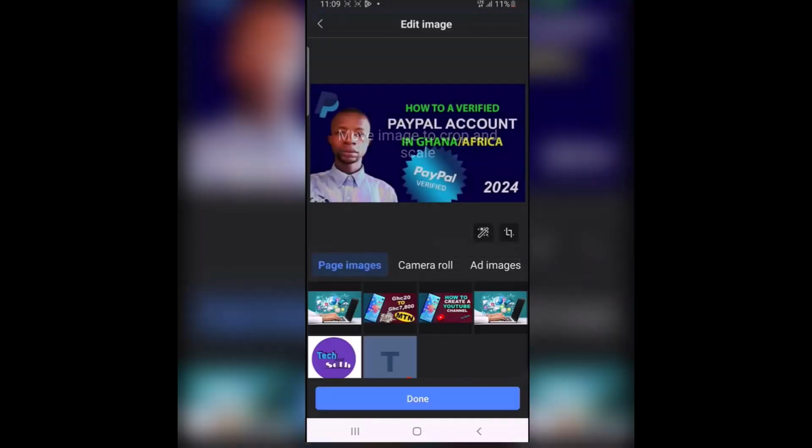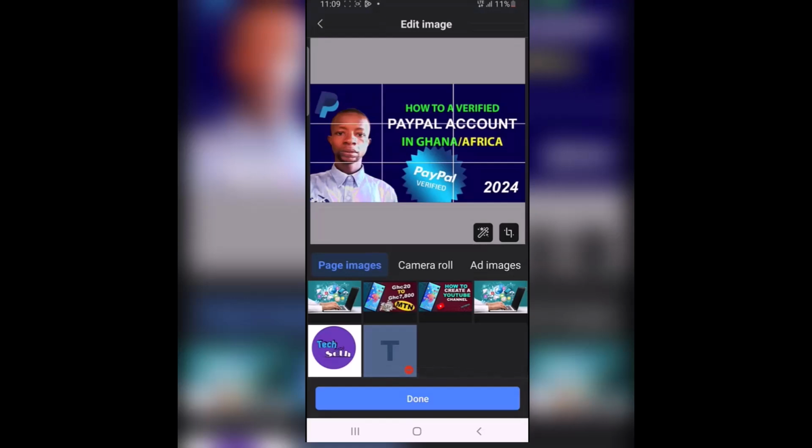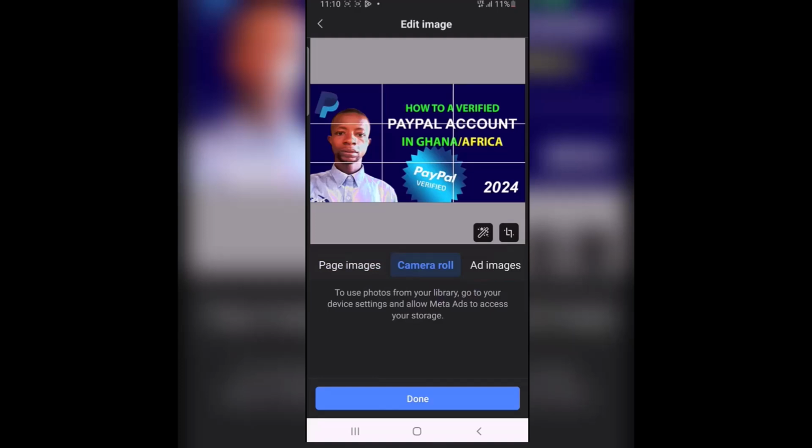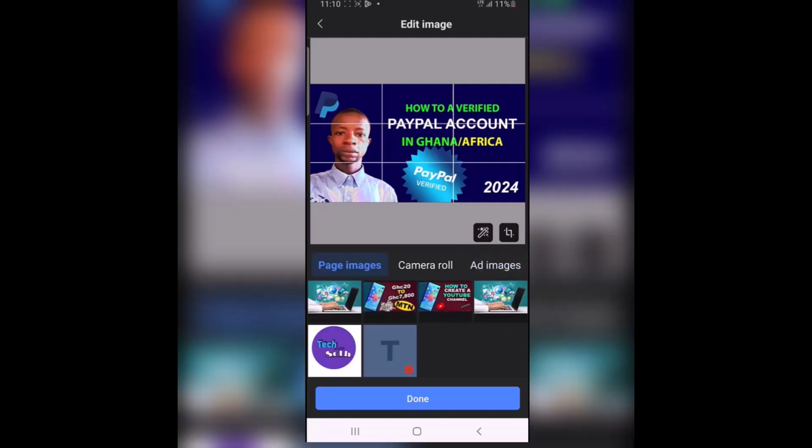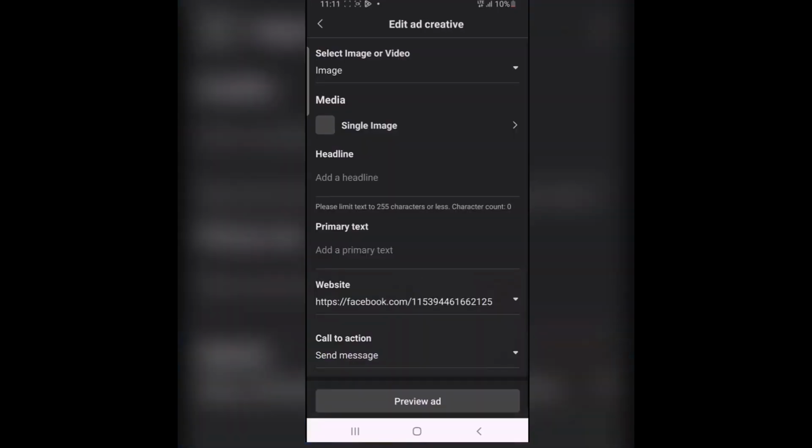I tap on this, and if you look at this section, we have page images, camera roll, and we have the ad images. The page images means images that have been already posted on this page, and the camera roll images are the ones you take from your phone gallery, from your device gallery. And we have the ad images in case you have already run an ad before and you have the images on the ad, you can choose that one. For this tutorial, I'll just choose page image and select, let me use this one. So I've selected that image.